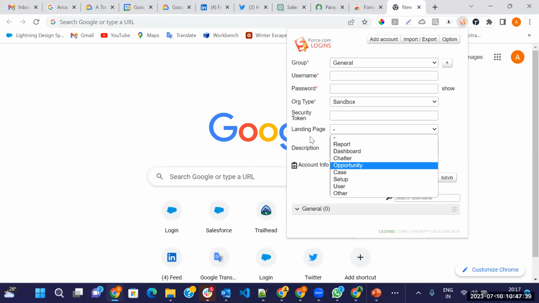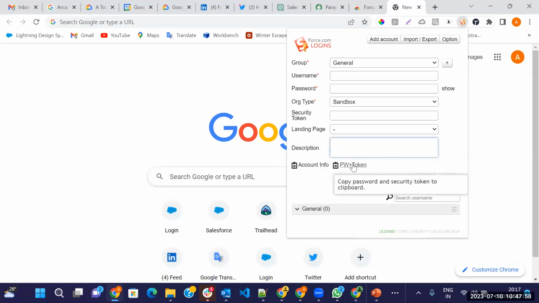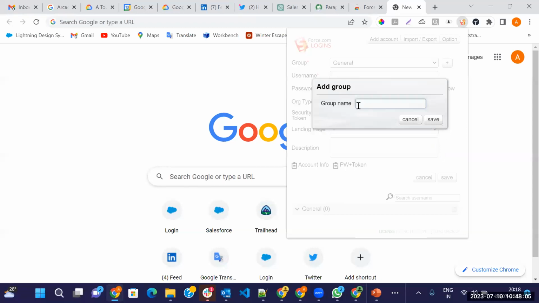Whatever landing page you choose, it will redirect there by default. If you want to open the report by default, the dashboard, chatter, or the opportunity, you can do that. You can also store a description here, and this is the account information and the password token if you want.